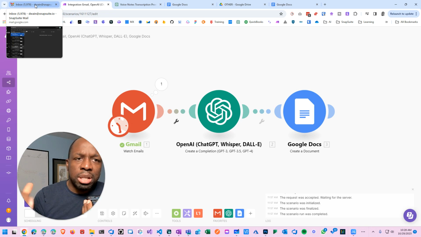Once they go to my email, I'm going to use make.com in order to transcribe the text, send it over to ChatGPT, and then create a Google Docs. Once I have that in my Google Docs, I can also send it to my Microsoft Teams or my OneNote or any other tool, Notion or whatever note-taking tool that I have. The demonstration of Google Docs is just a simplified version of that.